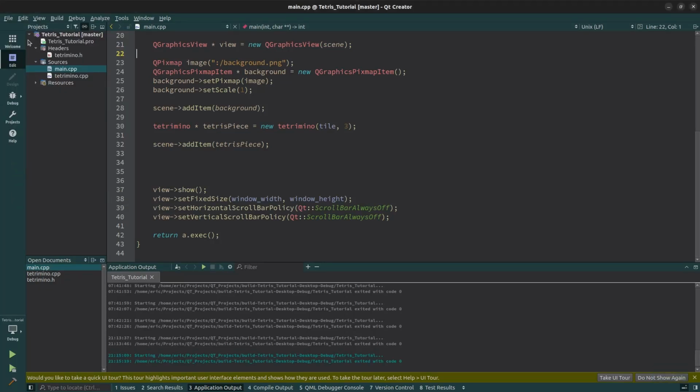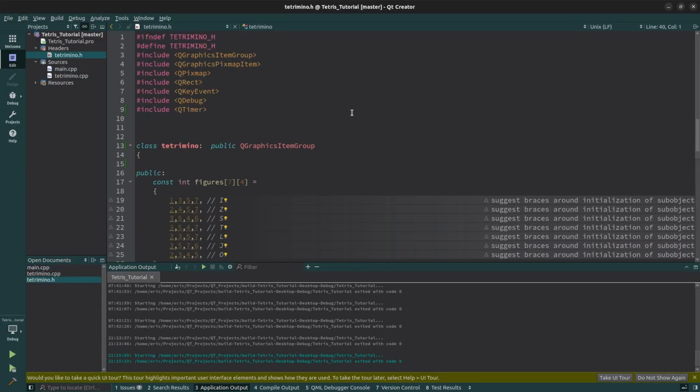What we're going to do is make use of a few more features in the Qt framework, particularly signals and slots. So I've included a few little libraries here. There's the Q timer library, because our movement is going to be a product of time. Basically we're going to shove the piece down once every second.